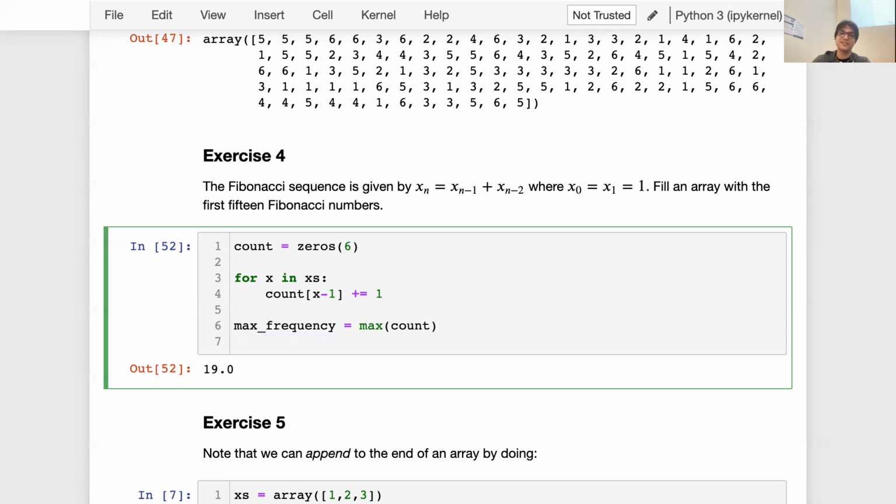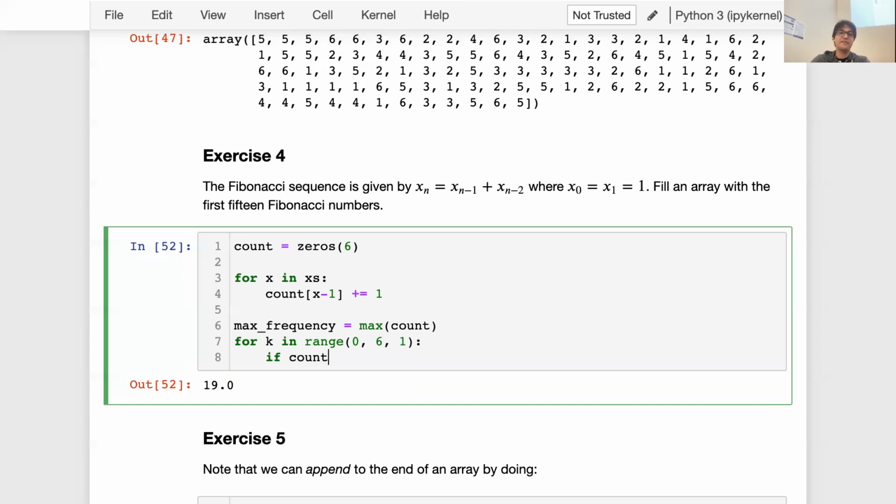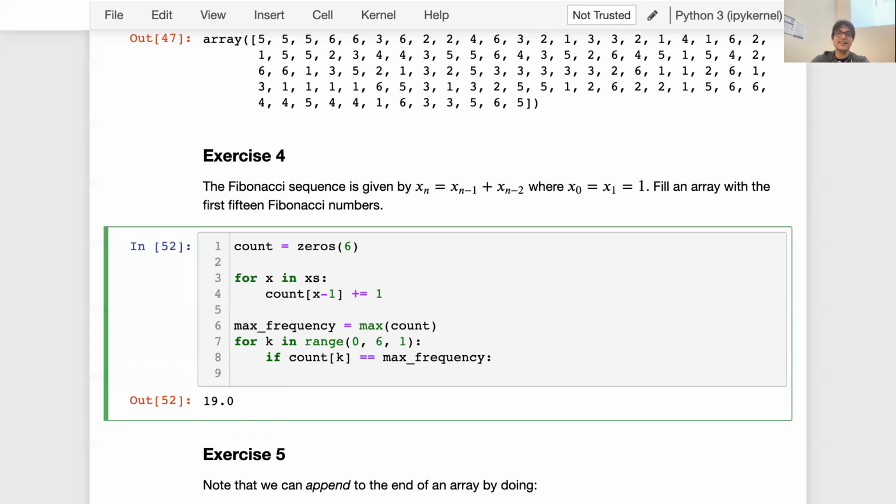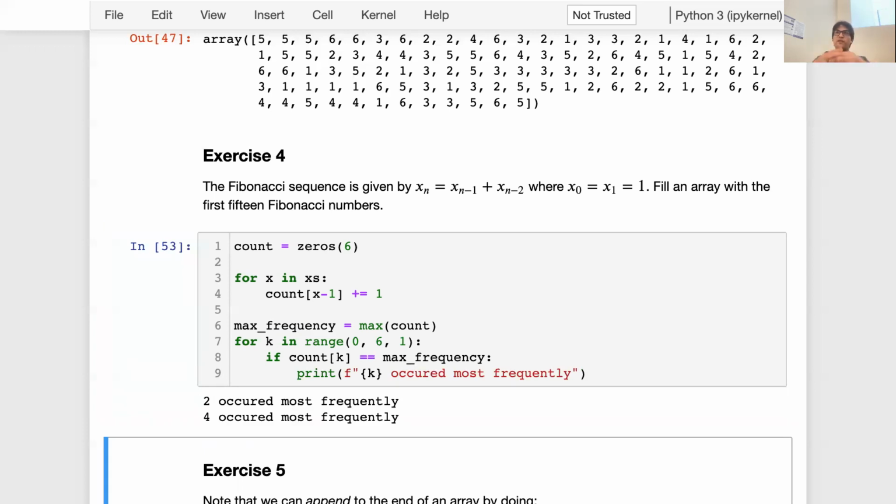So I know the max frequency. So actually, I just need to walk through the array. In this case, I do need to know the array index. So I start from 0, I go to 6 exclusive, I count by 1, and I ask if the count at k is equal to the max frequency, then it is the case that the number k is the thing that occurred most frequently. So I'll just say, k occurred most frequently. And since there is a tie in this case, we're going to get 2 prints.